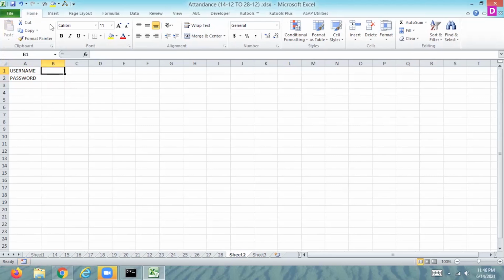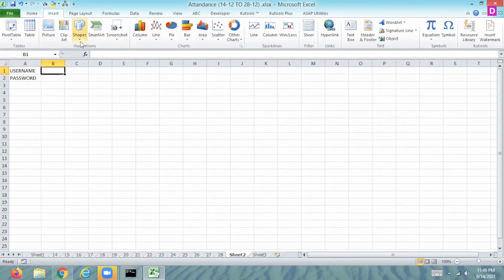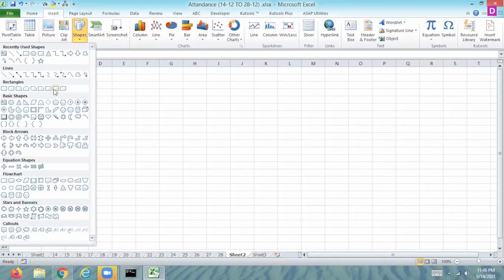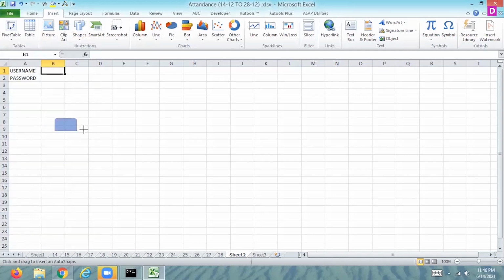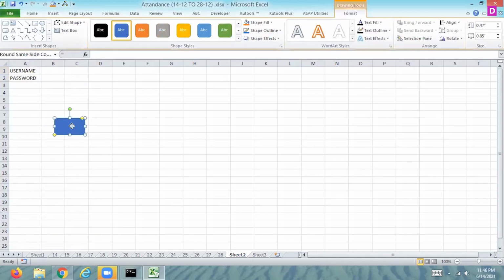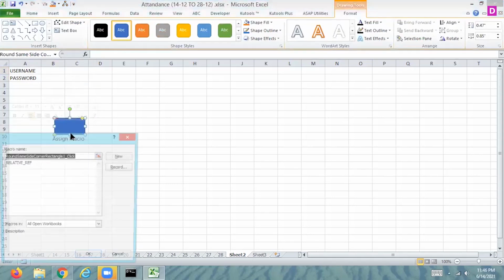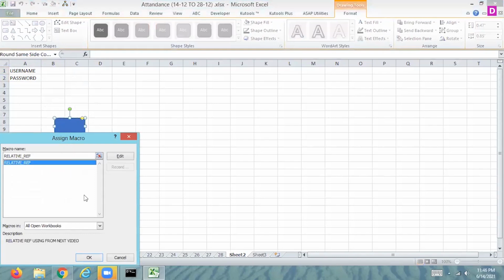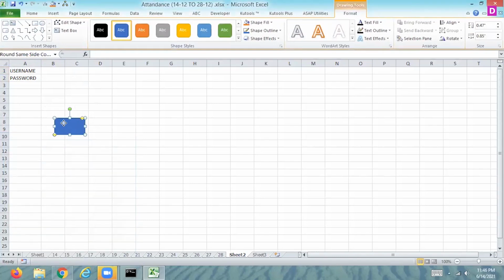Now, what can we do? We can go to Insert, then go to Shape. In this shape, we want to create some shape. Right click, assign the macro. The assigned macro is your relative reference macro. And if you want to write anything, you can write Submit. The Submit button is an important button. You can drag this button anywhere. You can paste it here, right?